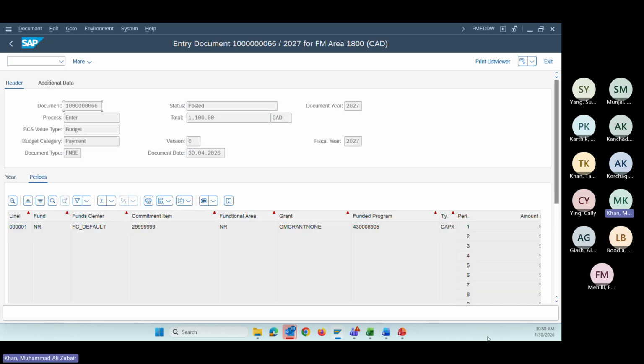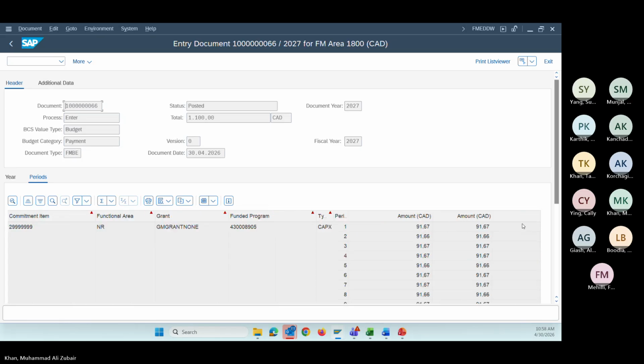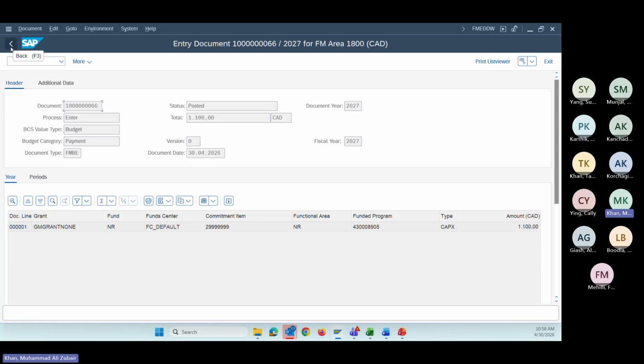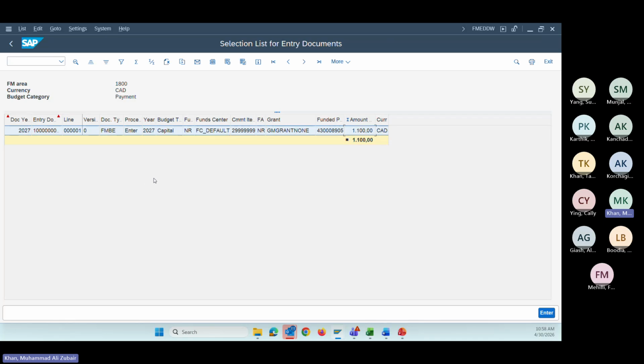When we click on this period, it is divided into, oh, so 1100 is divided into 12 periods. So this is per month division, but again the AVC is on the total amount. Like when it is beyond 1100, it will stop. It's not period-wise. Just for the information. So we have entered budget manually, through FMBB.